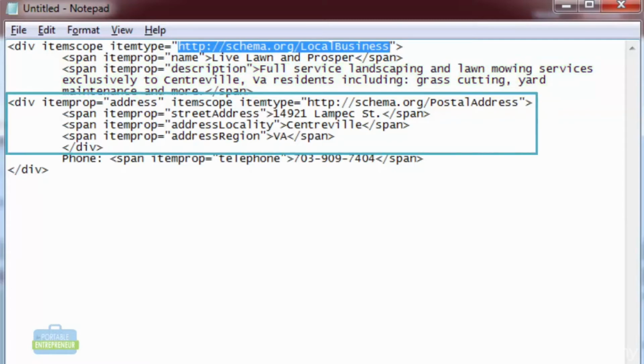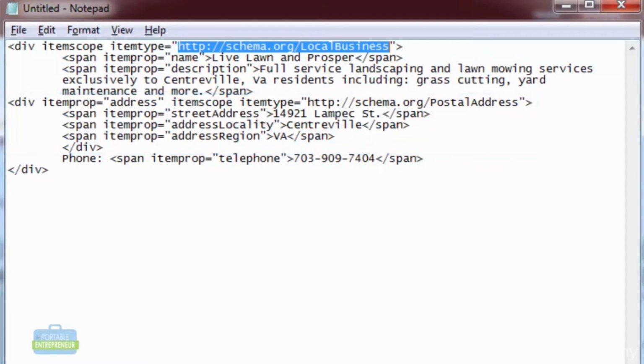In the next div tag, I'm actually going to list the address, which we know is important for local businesses. Now, if you have a home-based business or you are working with a business that serves customers at their location, not at the business owner's location, you can remove the street address. You can just keep the address, locality, and the region. Otherwise, you can display the full address here.